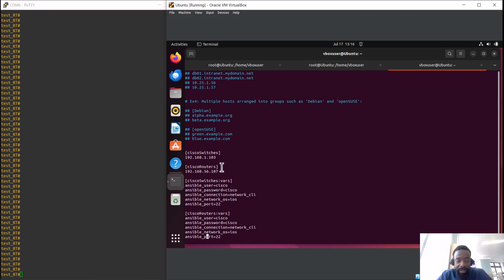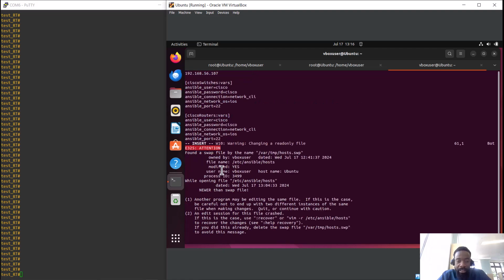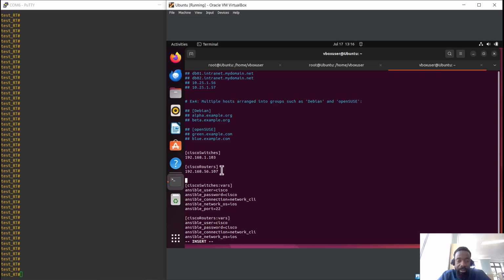I've defined the device. I've added only one router. If I needed to add more, I'll just do insert and then go to that section where the routers are located, and I'll add additional. I opened this in read-only, so I don't want to make any corrections. I'm just trying to show you how this file is structured.